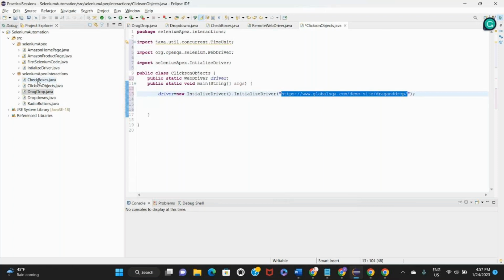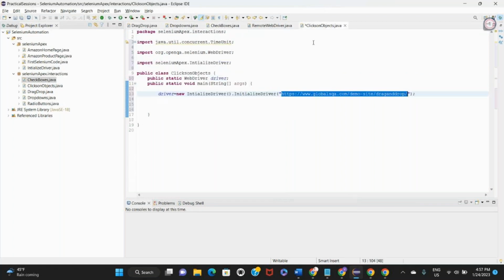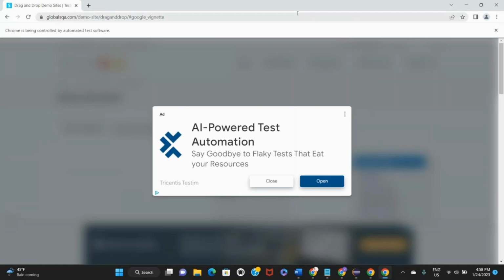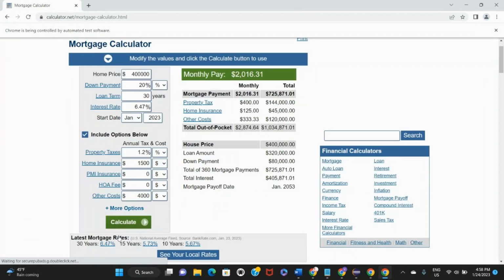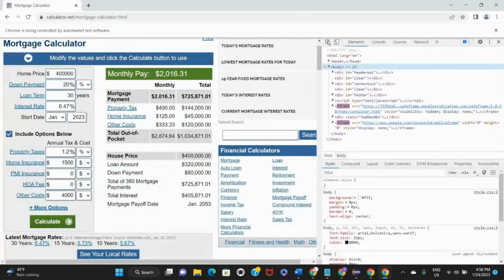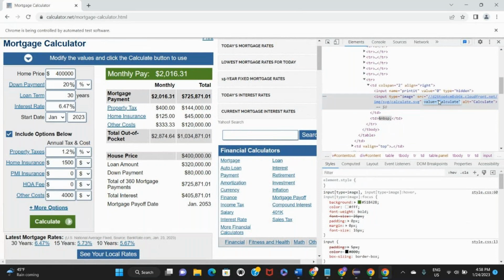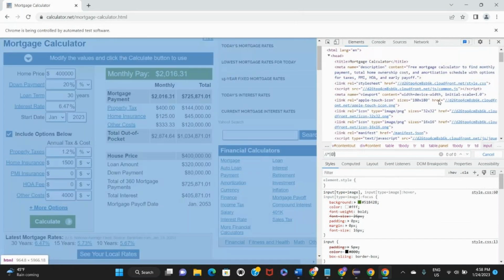Or I don't want to go for this website again, which took us so much time. Okay, let me go to this website instead of that, let me use this Control V. Again, go to the browser, go to this website, and try to click on this calculate button. Okay, right click, inspect, go ahead, identify this calculate. I'll go ahead with value equal to calculate. This is the unique identifier, star at the input.